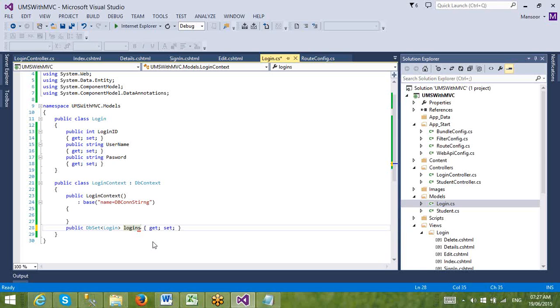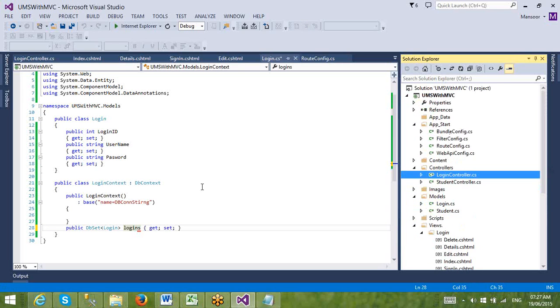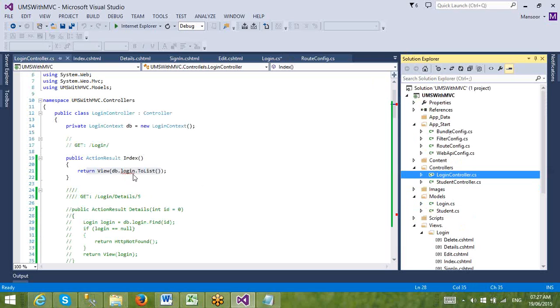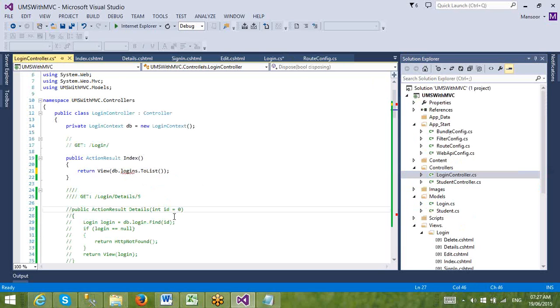Now come once to the login controller.cs file. Login controller, yeah, open that. Here what we kept, write it logins.toList. Just try to run now.